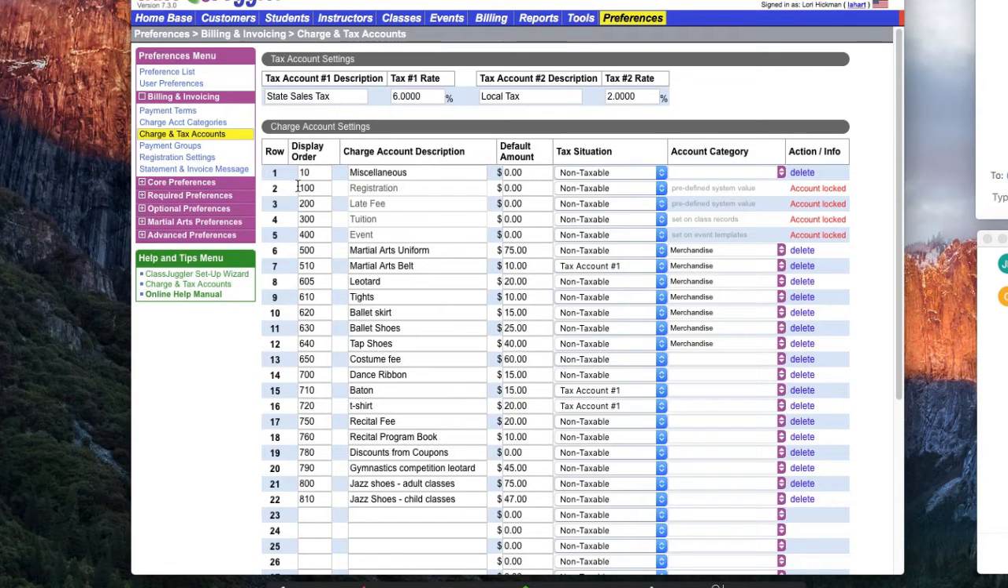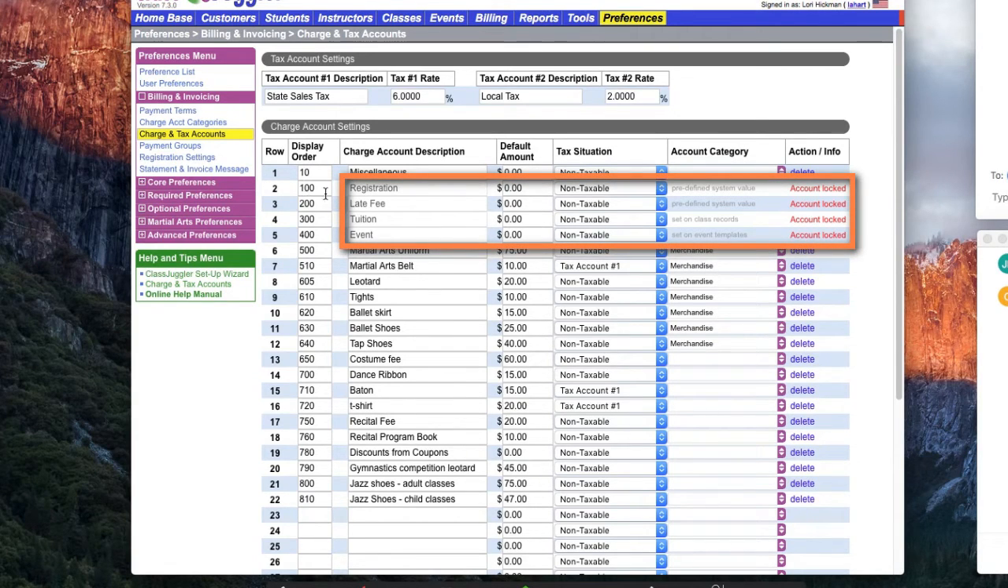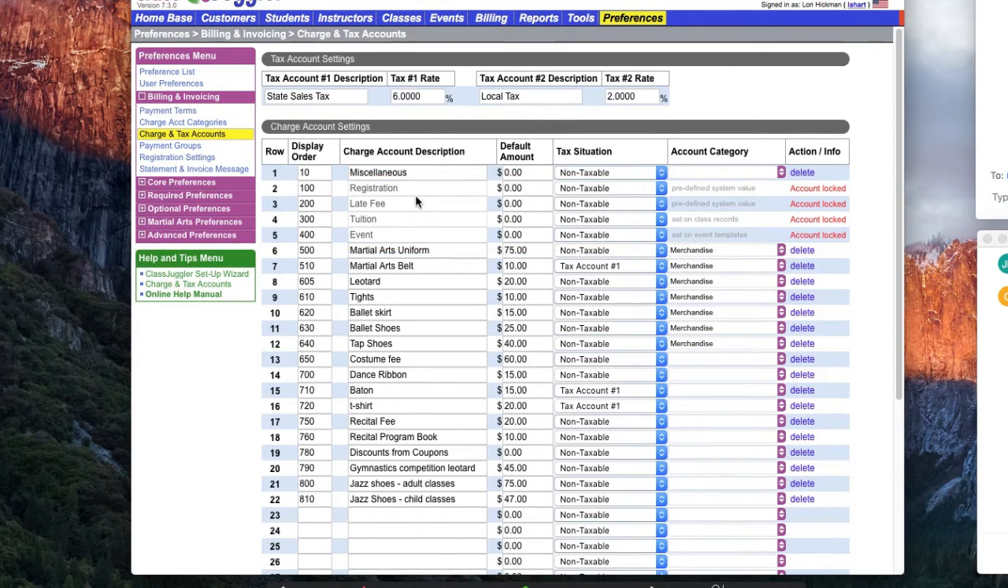It's best to just enter your most commonly used charge accounts. A miscellaneous account makes a good catch-all account for those little charges that don't warrant an account of their own. There are 4 special system-defined charge accounts already entered in this section, and these special accounts are used by the system for billing and cannot be deleted. However, you can change the display order, default amount, and tax situation fields on these items.